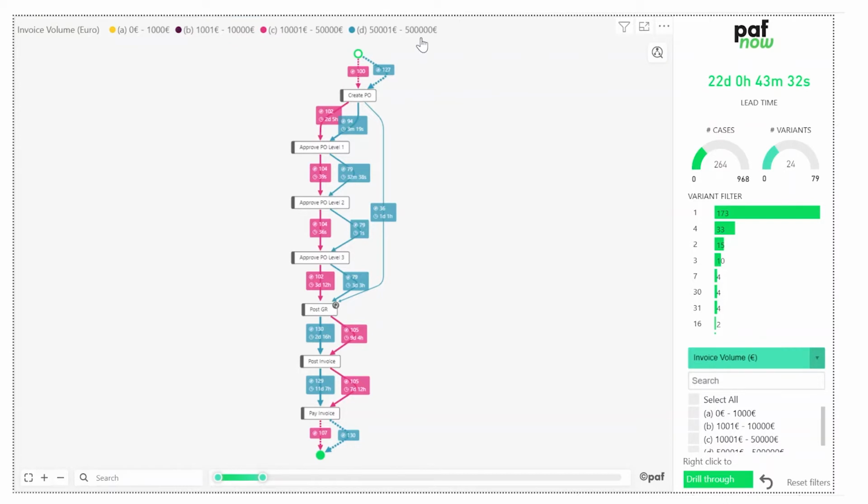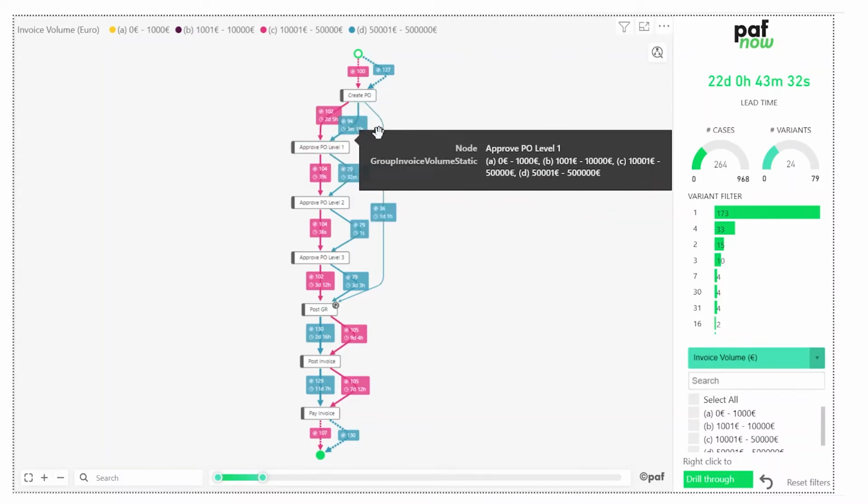On the graph, I can see the process variance for each bin of the legend. Since the slider is at the very left, it shows me only the most frequent variance. In this case, the buckets for groups C and D include our most common variance. Remember, we wanted to find out whether it takes longer for different invoice volumes to go through our process. Let's look at this particular edge between Create Purchase Order and Approve PO.